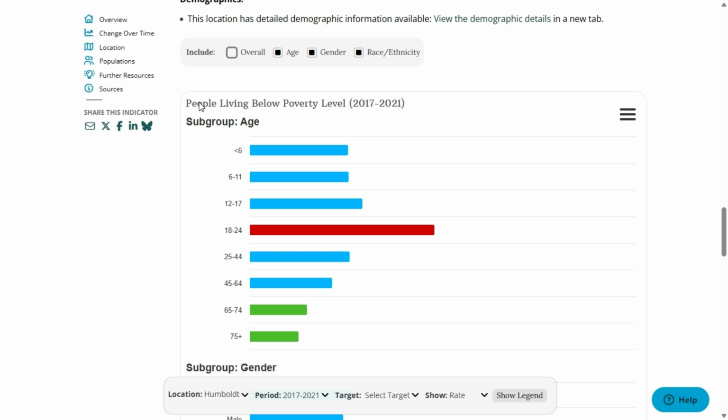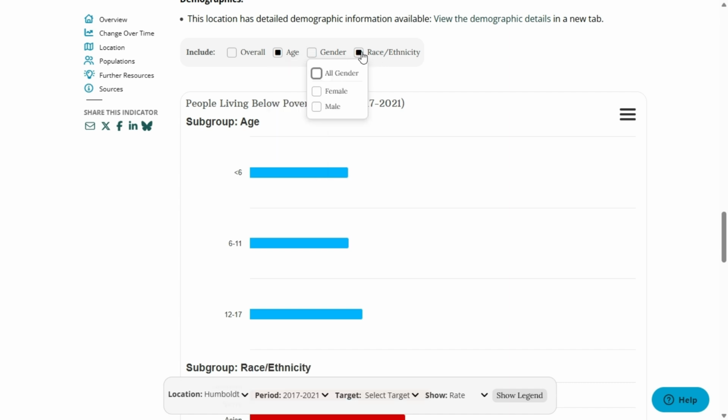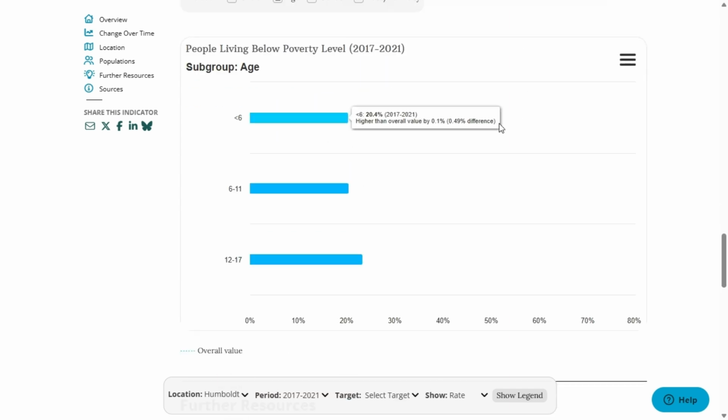For example, if you only want to show poverty data for children under 18, you can customize the chart to display just that. First, I'll go to age and only choose groups under 18, and then also remove the other groups. And now we have a chart only showing poverty level under the age of 18. Once you've made your changes, you can export the chart as an image for use in a PowerPoint presentation or report.